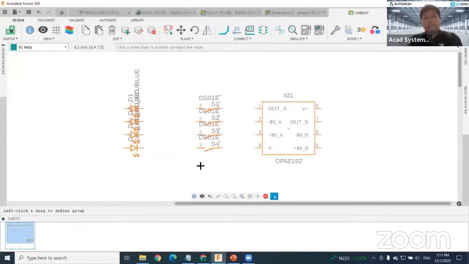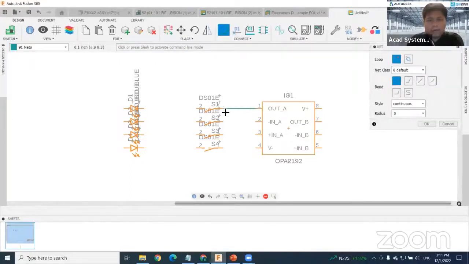Okay, so how to connect wire between these components? You just need to click on this net on this connect panel, net from one point to the second point. Then you can just repeat until you get the last one.